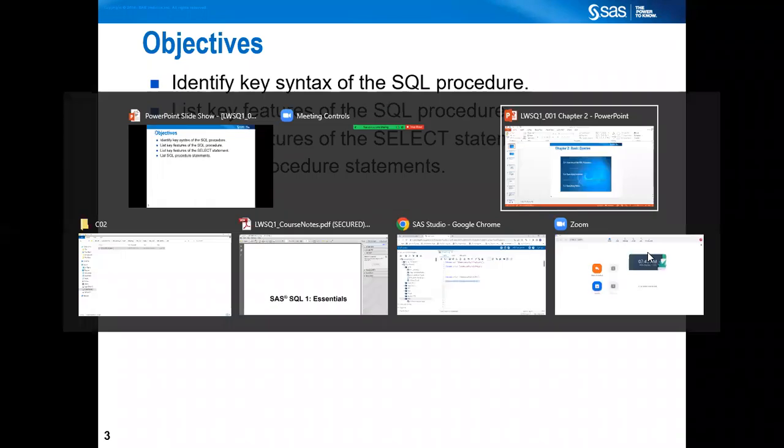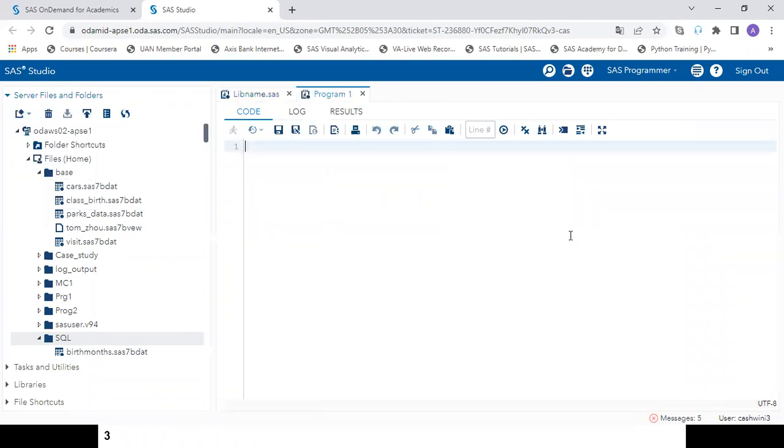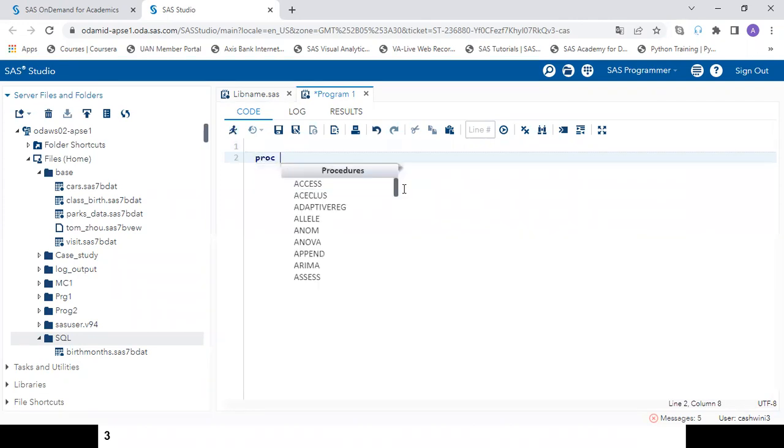So to begin with, a general introduction. When I have the programming part of my SAS Studio window on, in SAS we write this SQL language which starts with a procedure called PROC SQL.